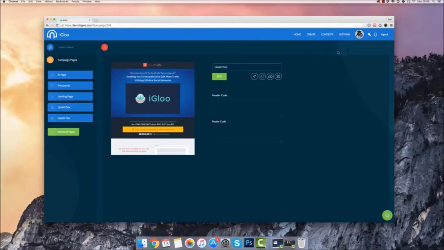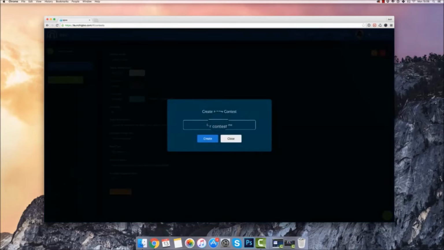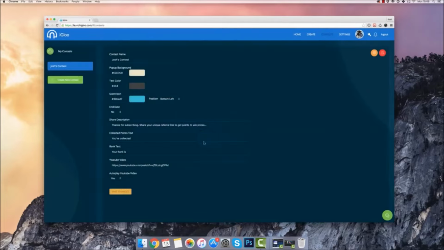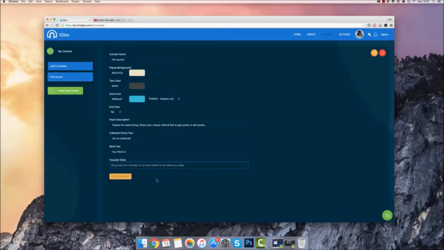Okay, cool. What you can also do is create contests for your app. So I'm going to go through and create a new contest and call this one pre-launch, like that. And you can go through and follow along with these simple settings, creating your campaign for your contest. And you can also add a YouTube video over here. So I'm going to go through and get one right now. Okay, so I'm going to select this URL and just simply paste it in here and select that I want it to be on autoplay. And I'll save these changes.